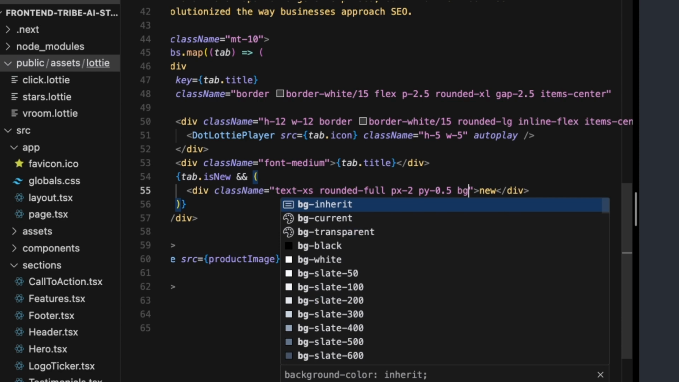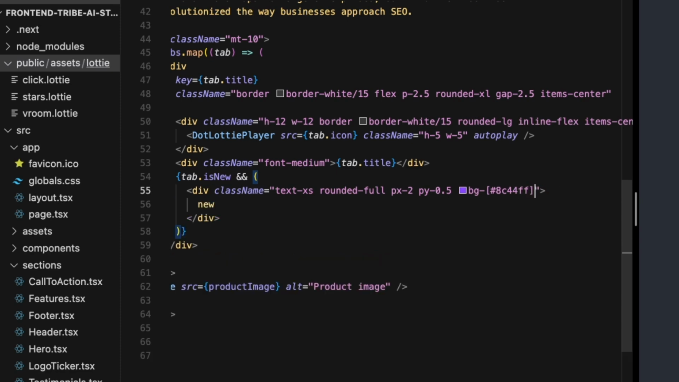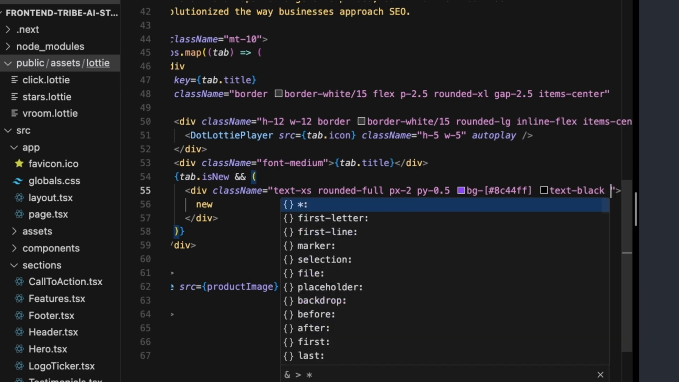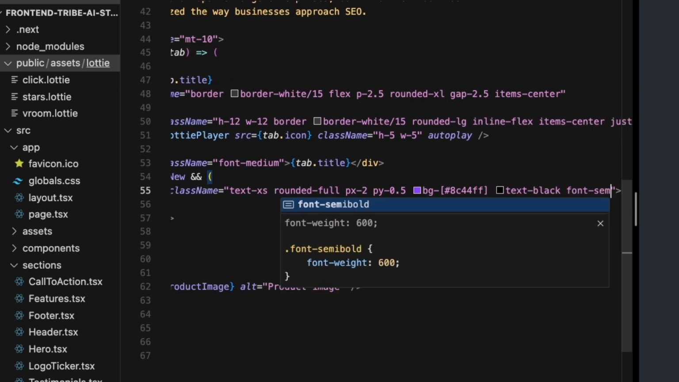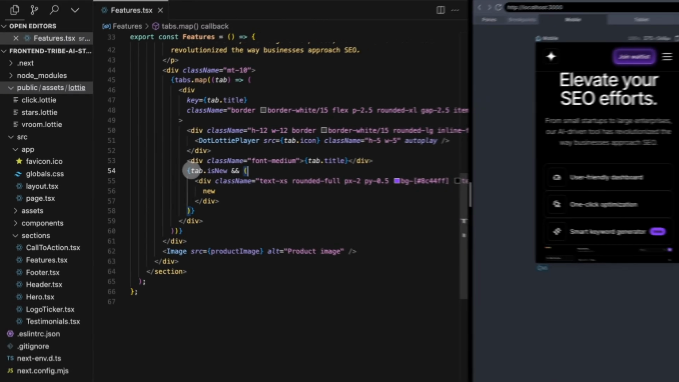We're going to say BG, and we're going to give it a custom value of 8C44FF, and that's going to give it that purple background color, but the text is going to be black, so text black. And then we want to say font semi-bold, and that's going to give it that boldness that it needs to show up well as well.